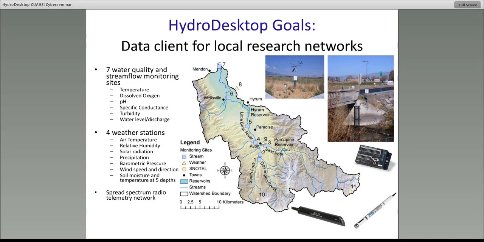We have a goal of supporting local research networks, and that HydroDesktop can serve as a client tool for these local research networks. For example, here's a picture of the Little Bear River Watershed Network conducted by Utah State University in Jeff Horsburgh. And so as these local research networks get put together and organized and start collecting data, we see the value of having that data also searchable and discoverable through a single portal.